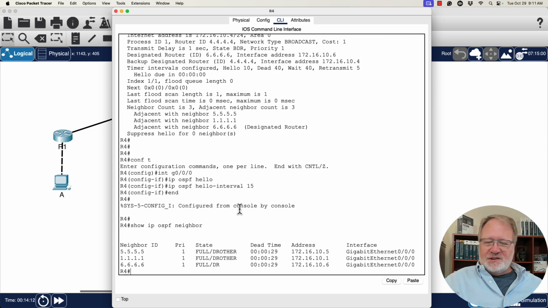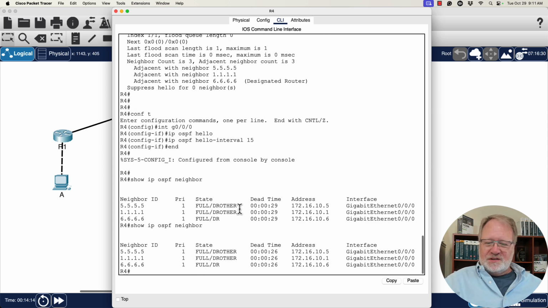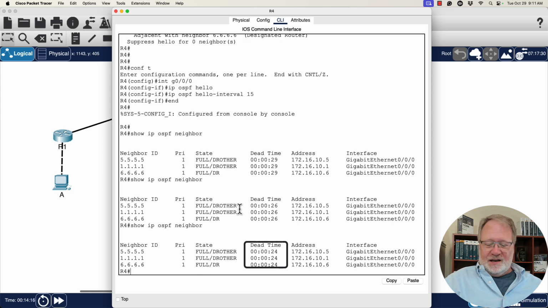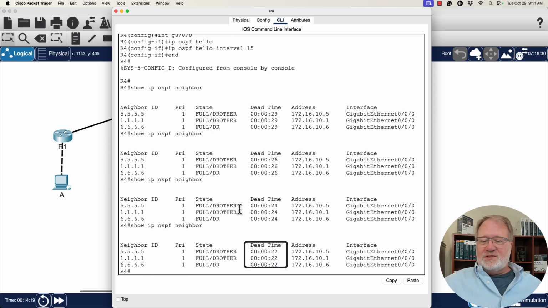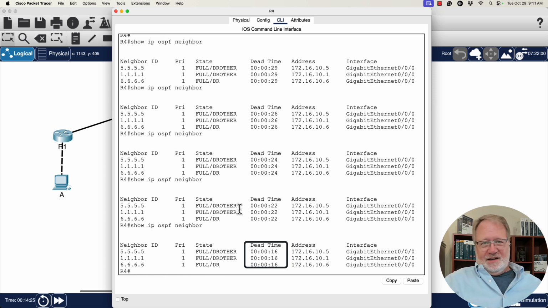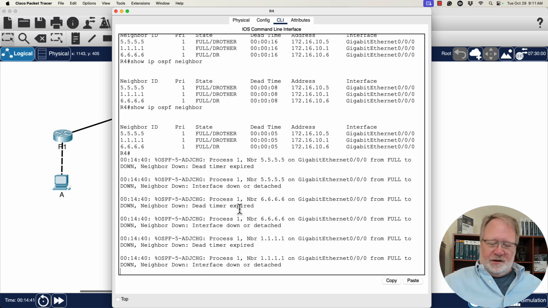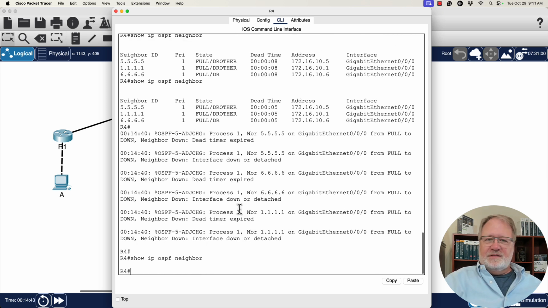So the neighbor relationships appear to be up, but notice the dead timers. So we're waiting for the dead timers to fail, and we've changed some timers. So in this case, the failure takes a little bit of time. So I'll just stay here on router R4 while those dead timers fall down towards 0. And then we'll see all 3 of R4's neighbor relationships fail due to that mismatched hello timer. And here we go. 3, 2, 1. There they go. So no more neighbors here on R4.